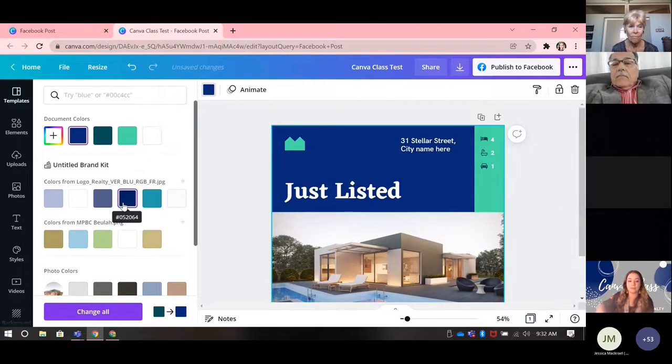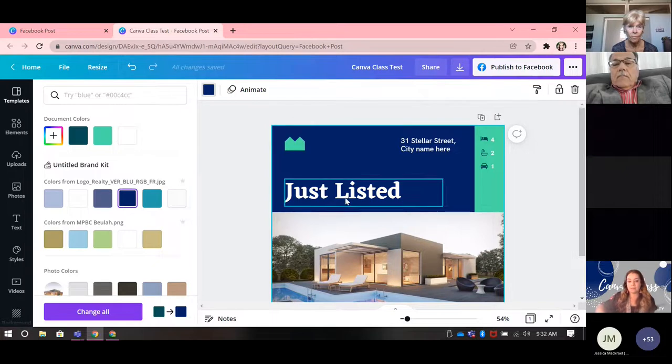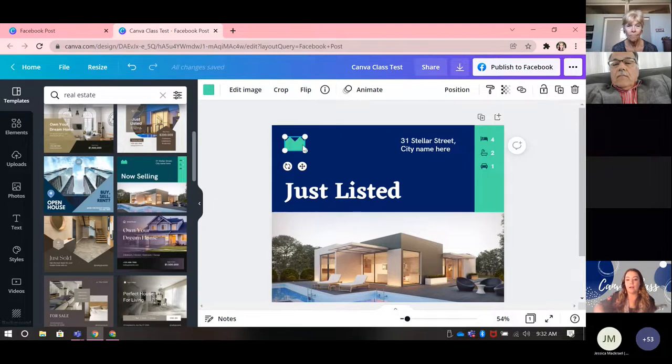So for this training, I'm just going to keep it with the Coldwell Banker blue. I'm going to keep my writing white because I like it. I think it's really pretty, but I'm going to come over here. I don't really like this textile. I don't think it fits here. Maybe I want to do a picture of a key and a home here, right?